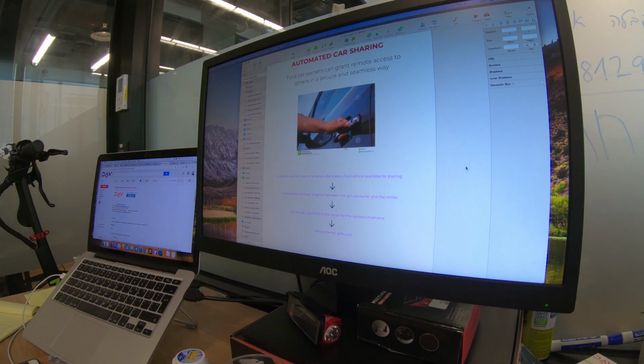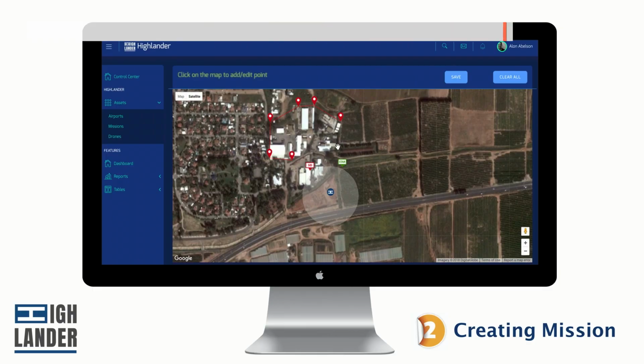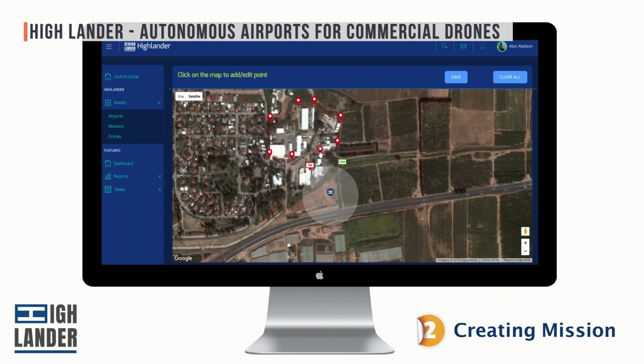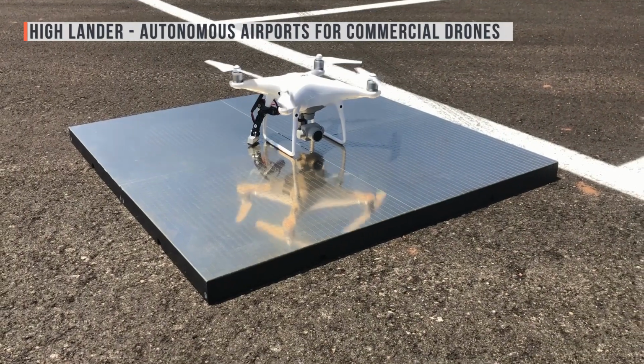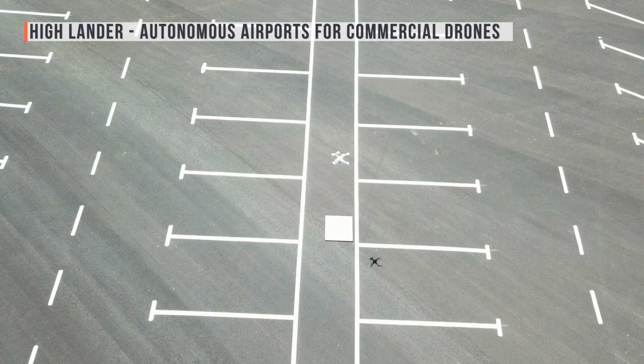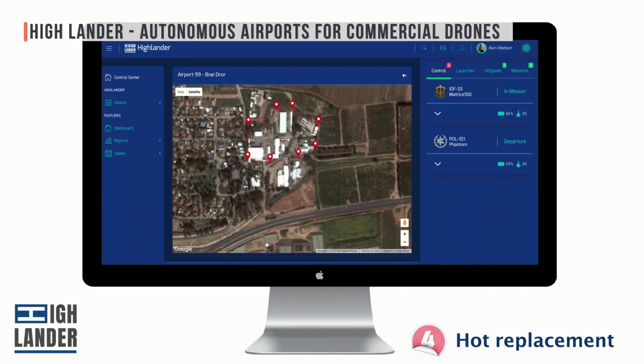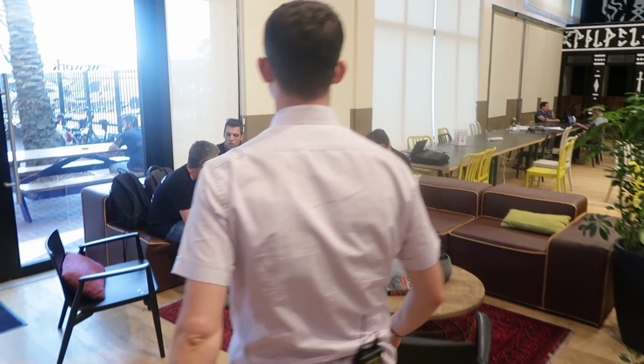And the last example is the automated car sharing, which is also very cool, allowing you to just pay via blockchain and pay with crypto. This is it. So this is what I'm showing you guys right here. Me and Tal are getting ready to meet Highlander, a very interesting startup. They have basically an autonomous drone airport. Today we're advancing with meetings with them. We're really going to explore some technological aspects of cooperation.